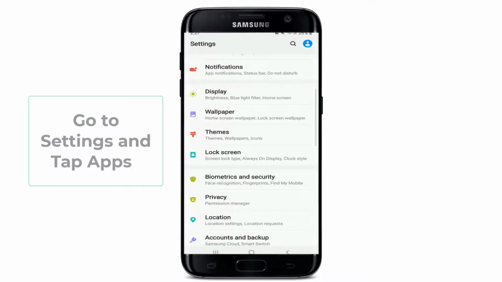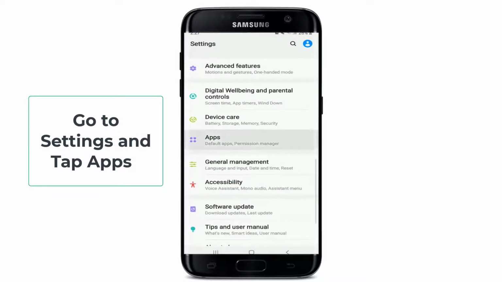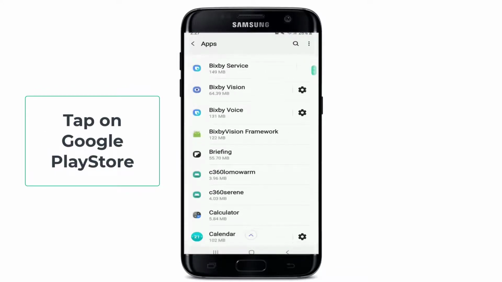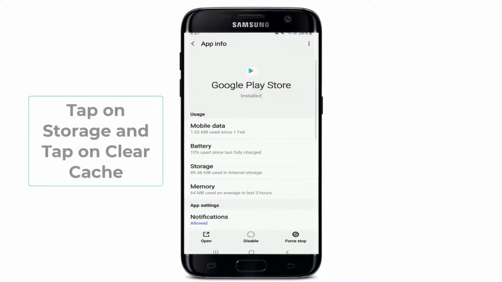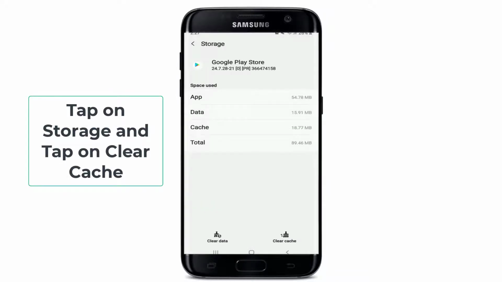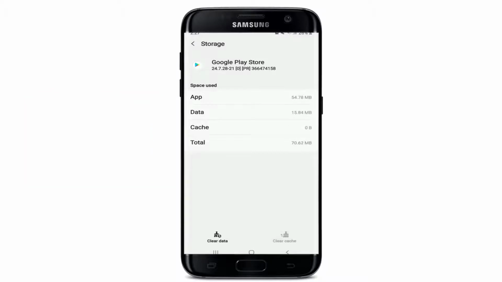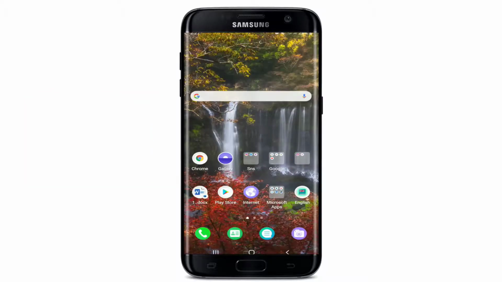Now simply go to Settings and then under Settings tap Apps. Now tap on Google Play Store from the list of the apps installed on your device. Now tap on Storage and then tap on Clear Cache at the bottom right, and now reopen the Play Store app and you'll be able to see the Google Play Store of your default payment billing country.